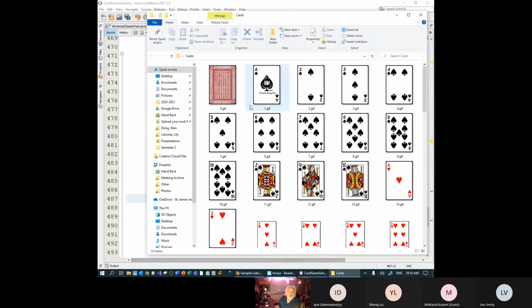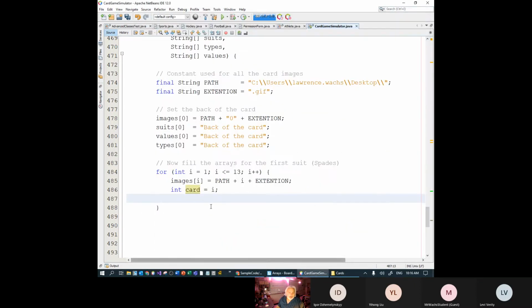Card is going to be the same as the number, so I. And then I'm going to create a method called set. Set this card at spot I and set it to spades, that word. And take the suits, take the values, and take the types with you over to this method.